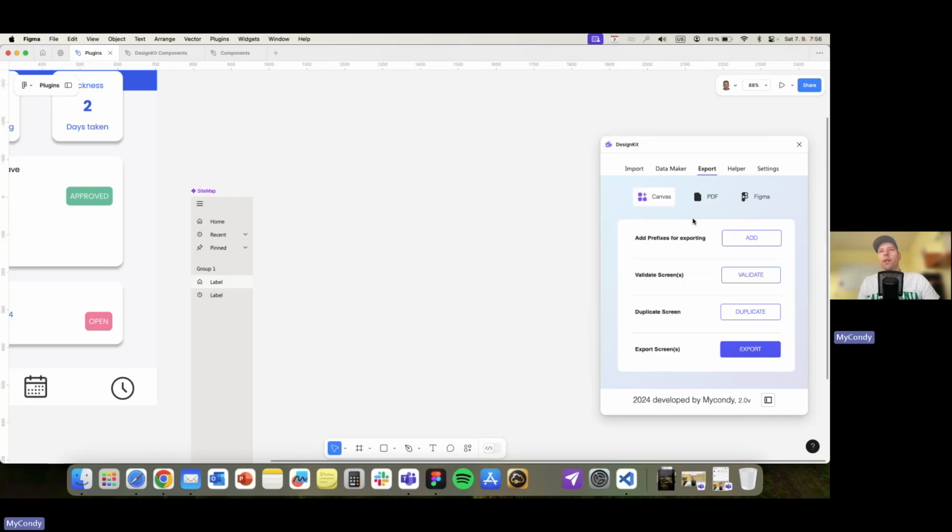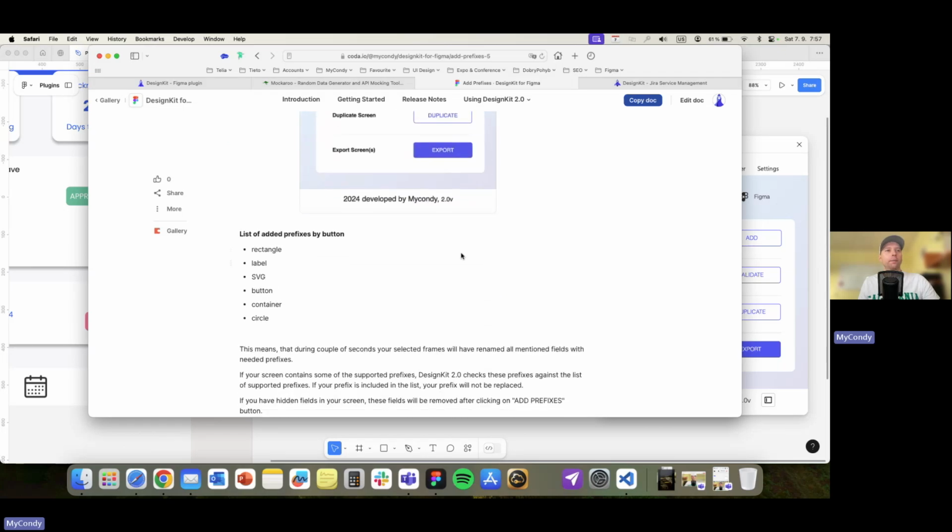In the export, you can create new prefixes for the YAML file, validate screens, and duplicate. So what everything means: the first one is when you create some screen, DesignKit will create the basic prefixes for your export. As we have specified here, DesignKit automatically recognizes rectangle, label, SVG, button, container, and circle.